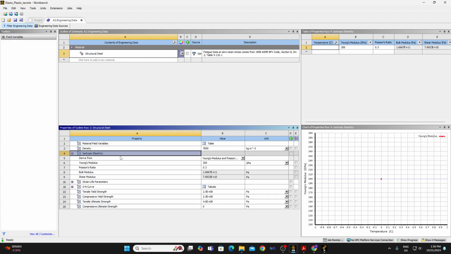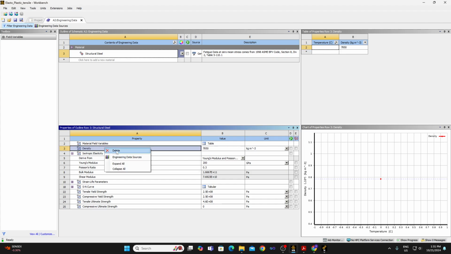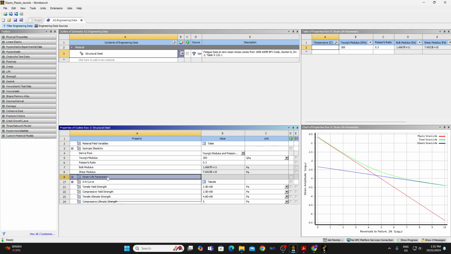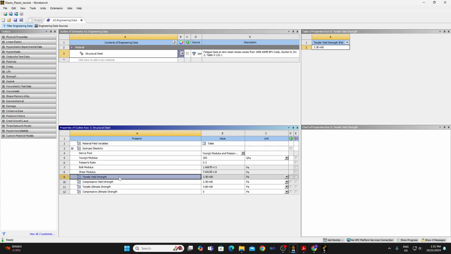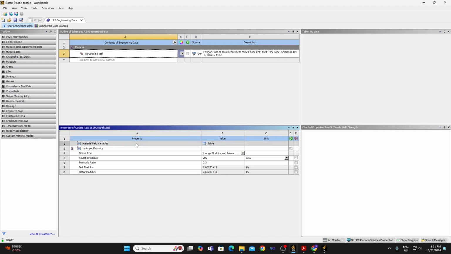That includes field variables, I don't know what they are. There are none. Density also we would not need, because we do not have any gravitational or acceleration load, that is any kind of inertial load. We can delete the strain life parameter, we can delete the SN curve. The tensile yield strength also has no importance to us. Same with the compressive yield strength. Tensile ultimate strength is also irrelevant. Compressive ultimate strength is irrelevant. Nothing is required, only isotropic elasticity is required in engineering data.